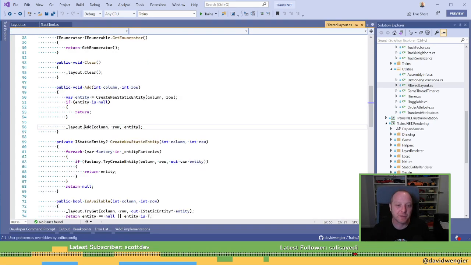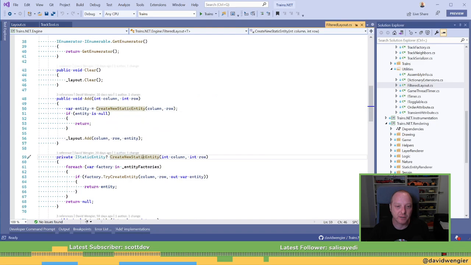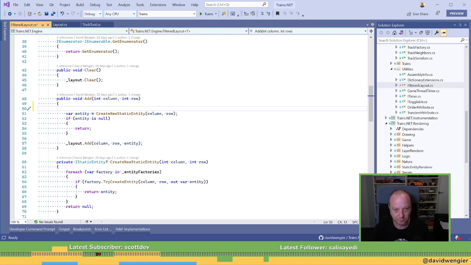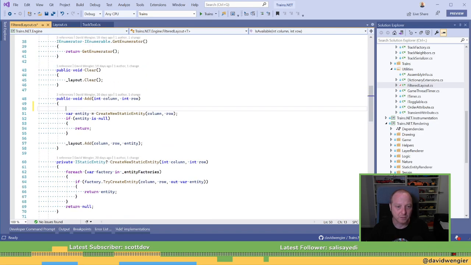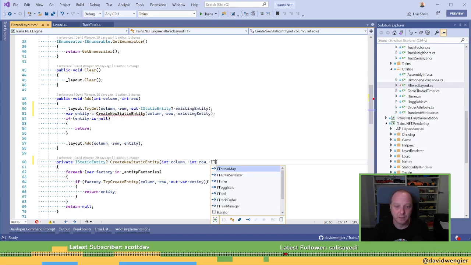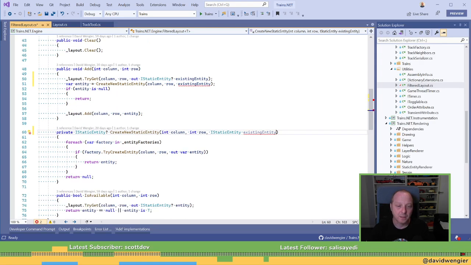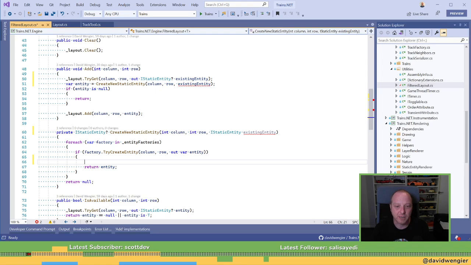Okay, what if? So we're going to create a new static entity. How do we get things? Try get out. That's what I want to do. So if we try get our existing ID, pass it in here, and then compare that against the existing ID. So we found an entity we want to create.